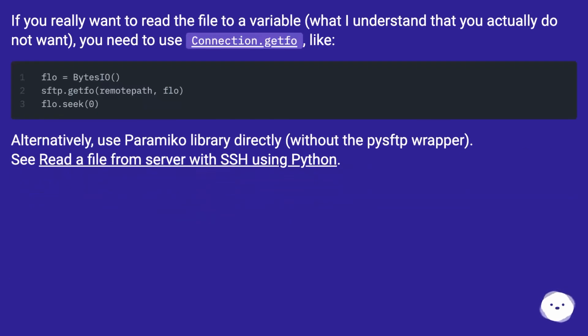If you really want to read the file to a variable, which I understand you actually do not want, you need to use connection.get for that. Alternatively, use the Paramiko library directly, without the Pysftp wrapper. See read a file from server with SSH using Python.